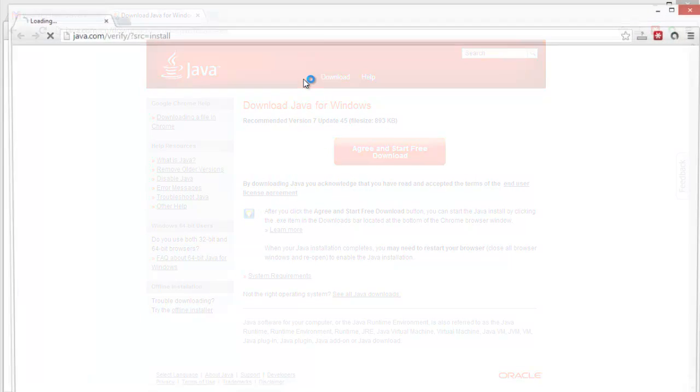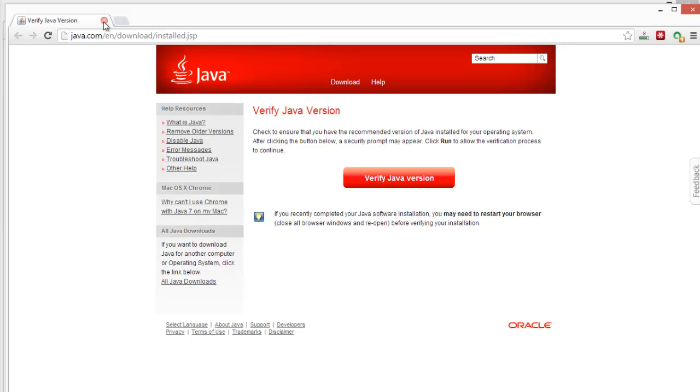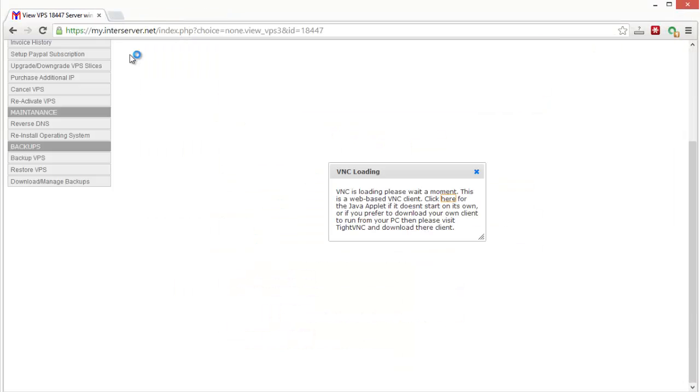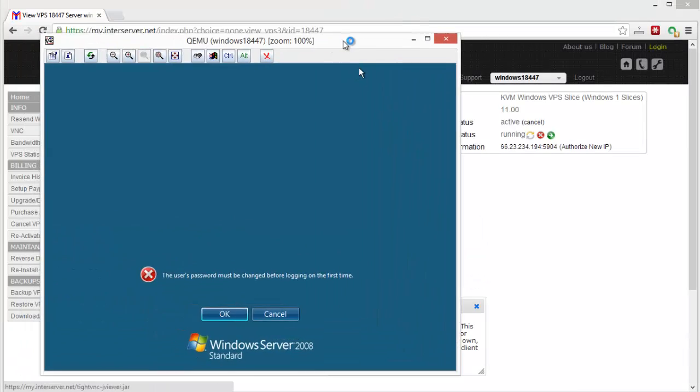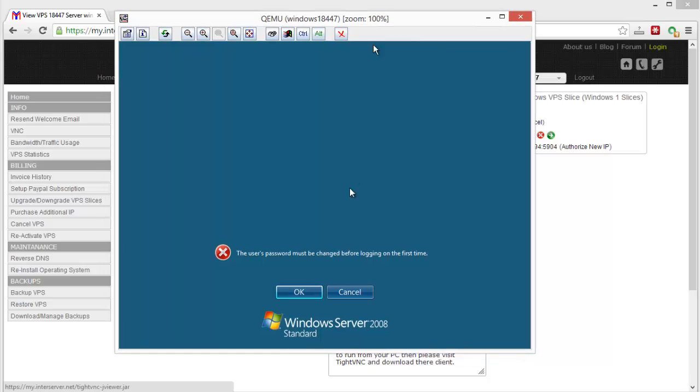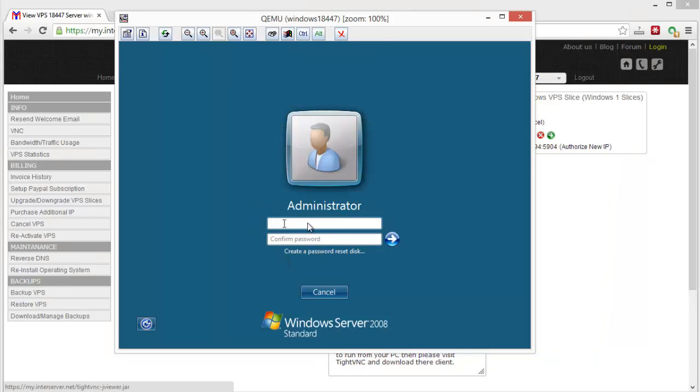I'll say close. It's going to redirect me to a different website to try to verify my Java version, but I'm satisfied. I think I know that it's all good to go. So now I will see that the Java client automatically launches, and now we can actually control our server. So I'm going to go ahead and say OK to log in for the first time. And here's where you will have to choose your own password. Okay, so I'll put in a nice long password.